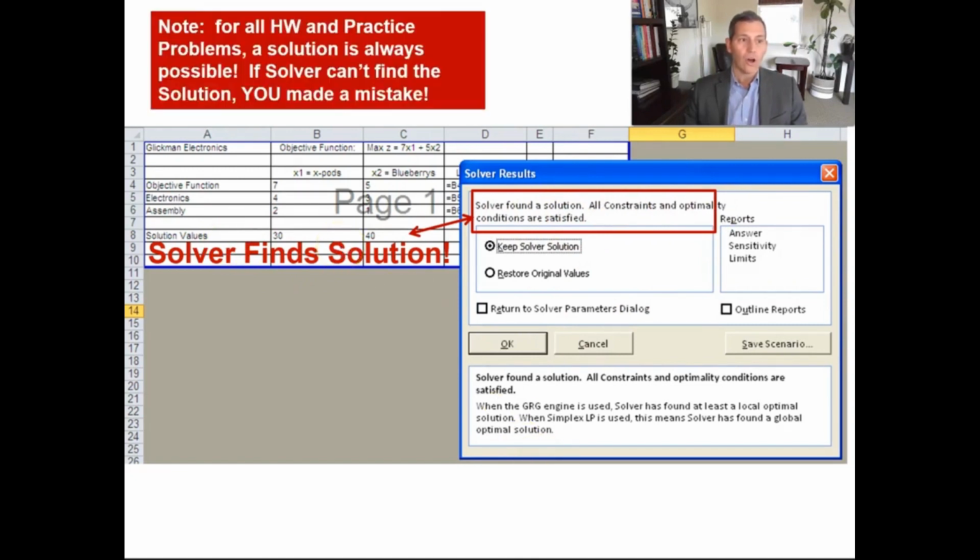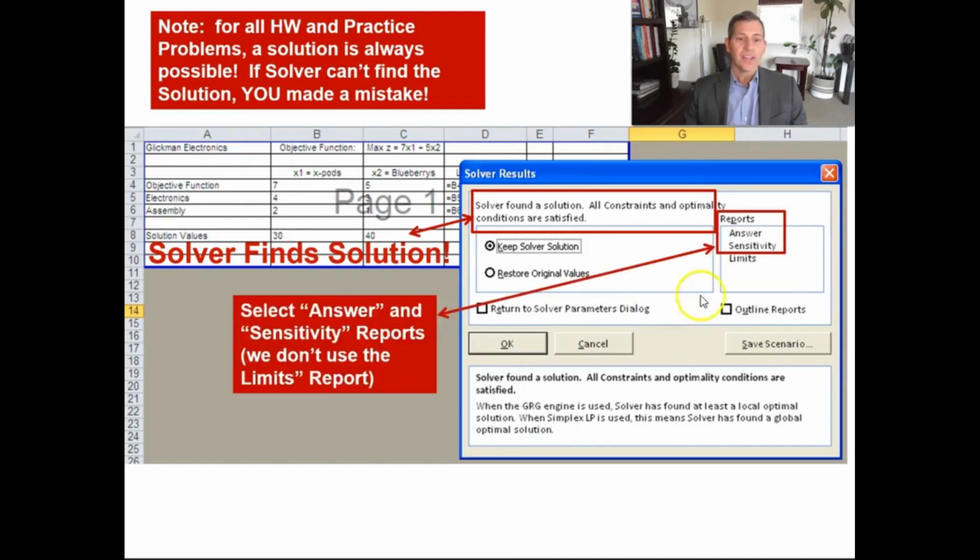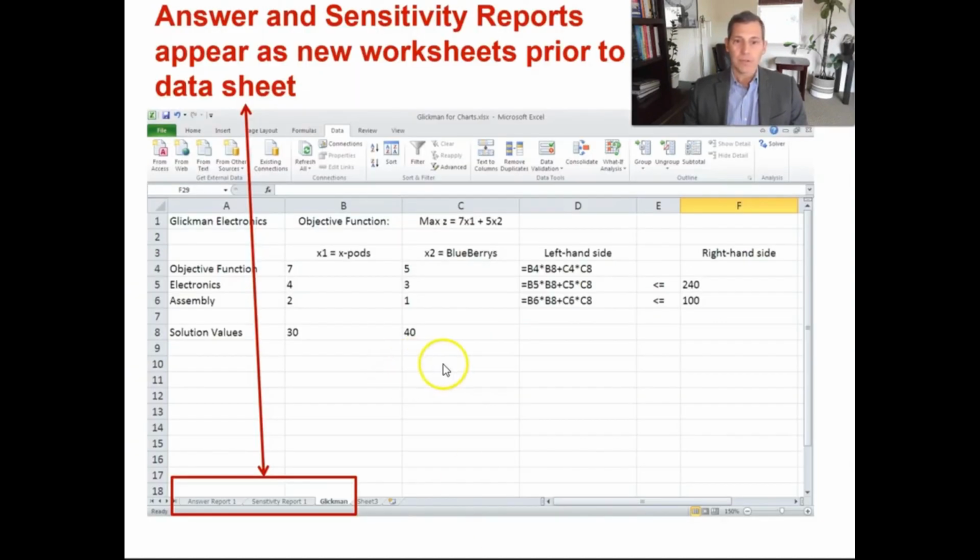For all of our homework, practice problems, and anything that we do together, Solver is going to find a solution. So if you can't find a solution, or it's saying it can't find a solution, then you've input something wrong. There's always a solution in the examples that I will provide to you. Then we want our answer and our sensitivity reports, so we're going to click on both of those. What will happen is your answer and sensitivity reports will appear as new worksheets prior to the data sheet. So you're going to see an answer report and sensitivity report for the data that you've input, and I will do that together with you real quick as well.